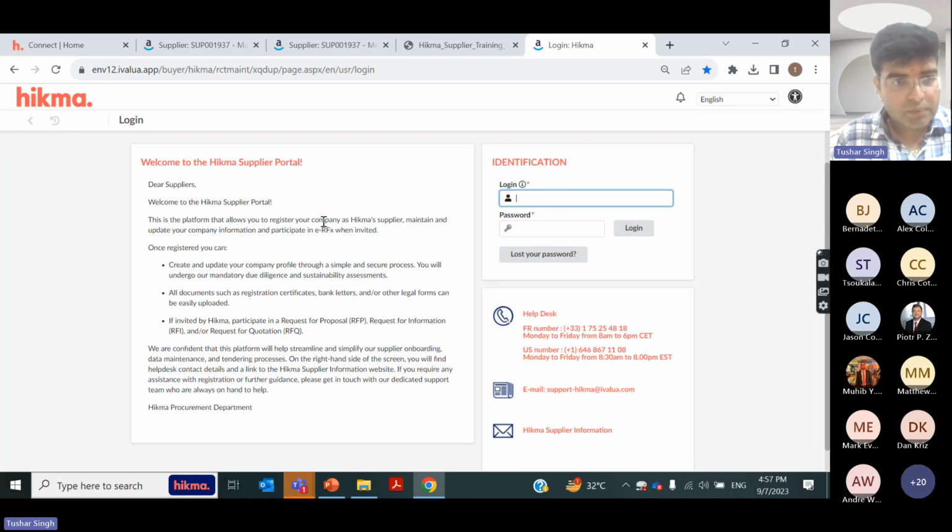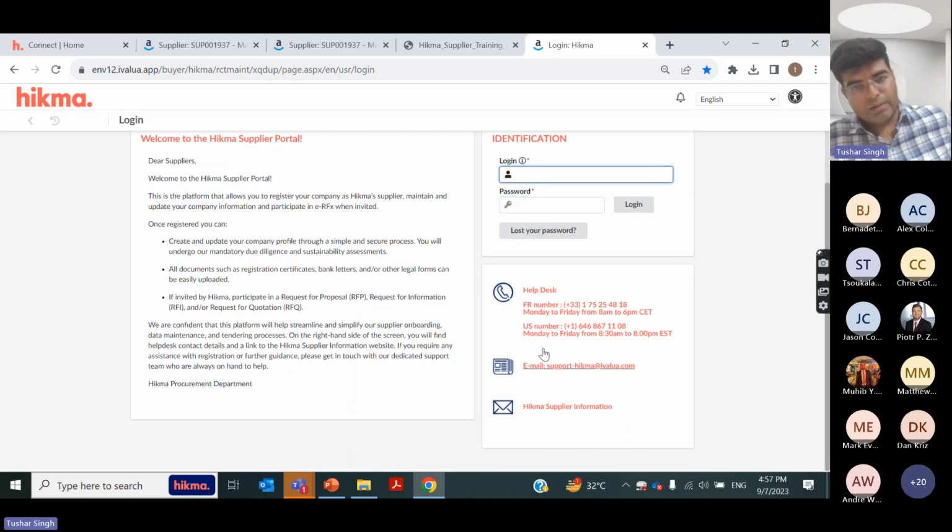But for you, this will be some kind of login page where a message is written: welcome to Hikma Supplier Portal. You will have your login. Most likely in almost all the cases, the login will be your email ID, and password is something you will have to generate when you log into the platform for the first time. The support details which I had mentioned in the deck are already mentioned here as well. Okay, so these are Ivalua support details. We have a dedicated support from Ivalua to manage all our supplier queries.